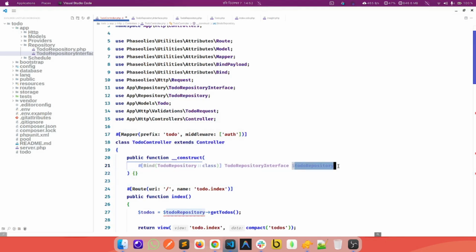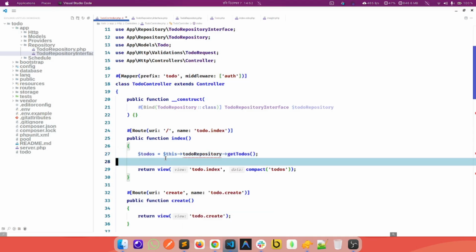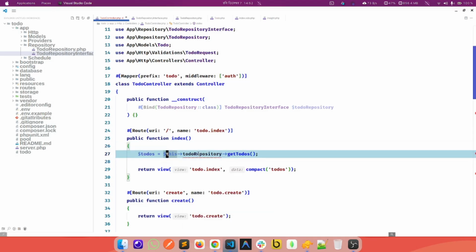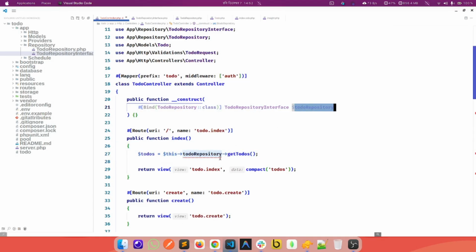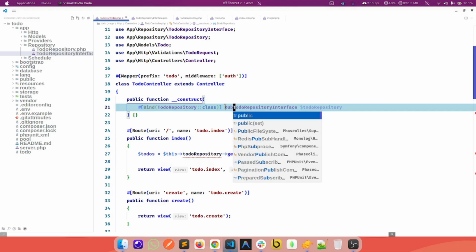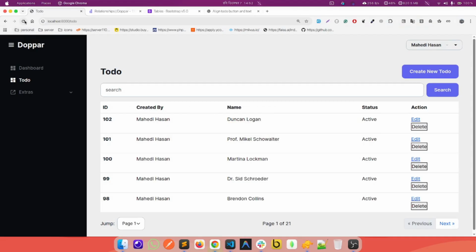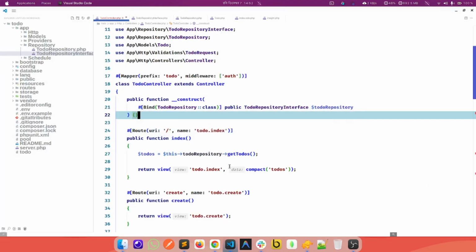Now we have to call this not directly, but using this, because we are outside of the block. Now this to do repository, now get to dos, this is not going to work. We have to add public, private, or something like that. So if we refresh this page, yes, we are working again. So now this is the way.